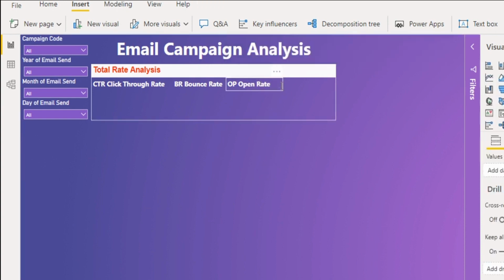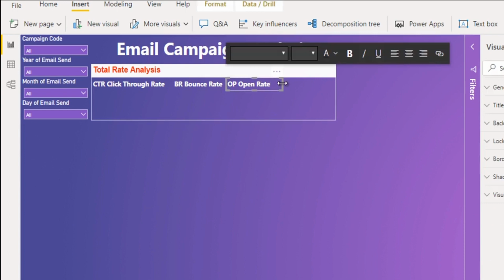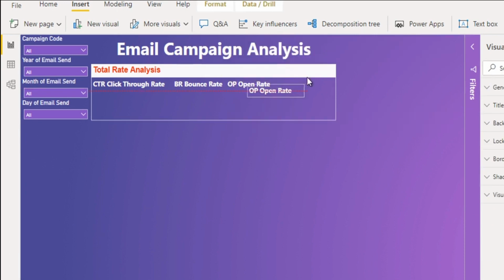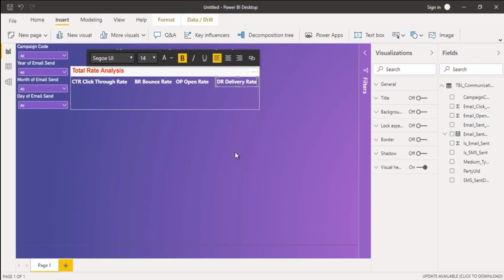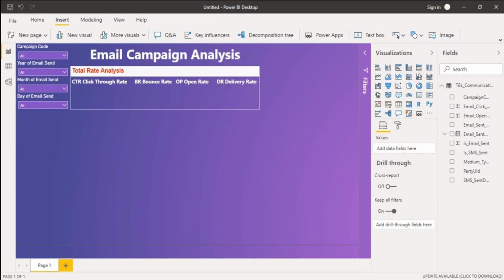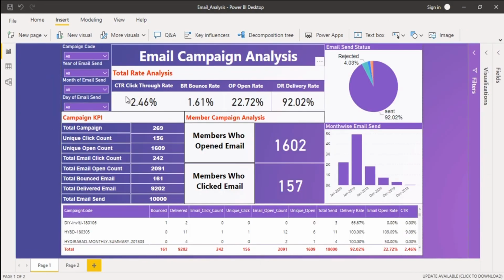Now let me copy this one more time and paste, and it should be delivery rate. So we can call this delivery rate. Now go to the existing one, and here you can see these formulas that will be used. First for the CTR, second for the bounce rate, after that the OP rate, then delivery rate. So this will be calculated later.